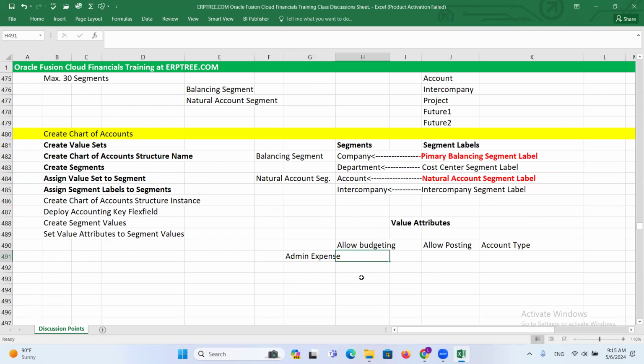Admin expense. As per my company policy, for admin expense, do I want to set a budget or not? If I want to set a budget, I'll set it as yes. For admin expenses, I'm not setting a budget. I have no budget in my company, so I'll set it as no.